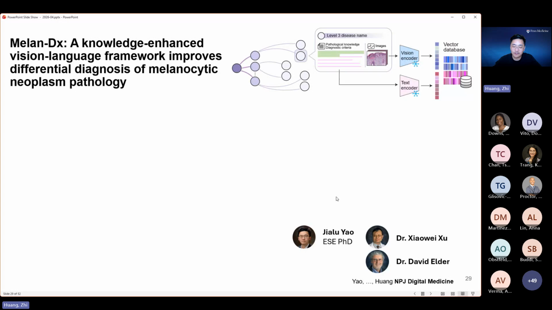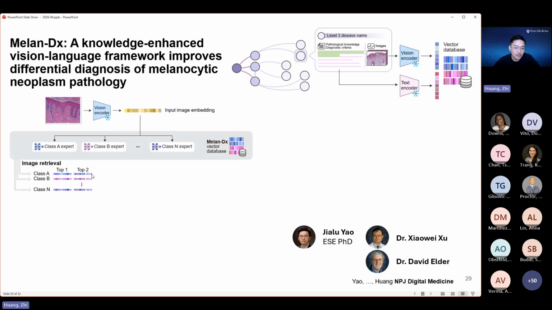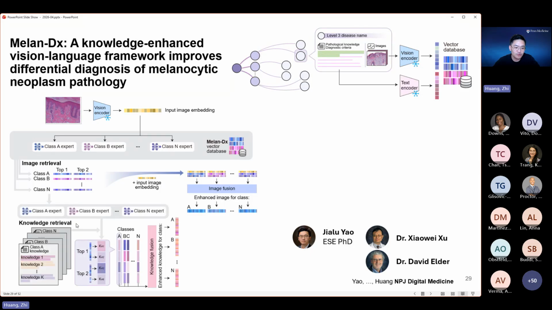So the concept is that, first of all, we have to encode. In the training process, the vision encoder will be frozen from the pathology foundation model, and we convert every single input image into a vector representation and send it to a mixture of experts model. Then we retrieve the most relevant images in our database and provide a fused, enhanced image embedding for every single class. At the same time, we also do a knowledge retrieval on the knowledge arm. We compare our input image to the knowledge processed by the text embedding, and then we derive the enhanced knowledge vector, and we do knowledge-enhanced contrastive learning to learn those 2,800 image, text, and knowledge pairs.